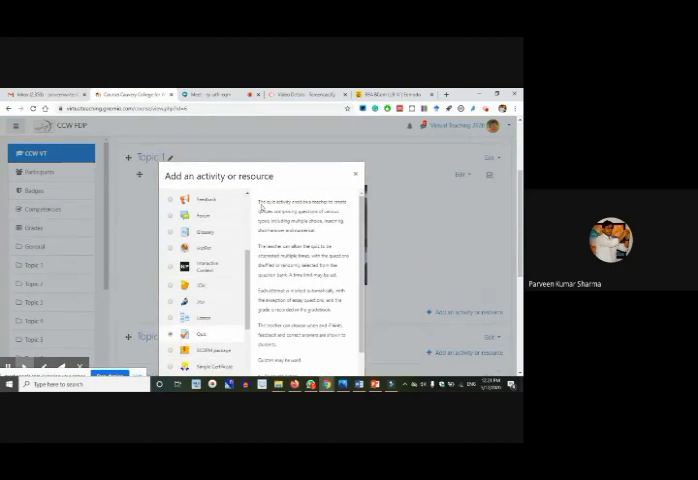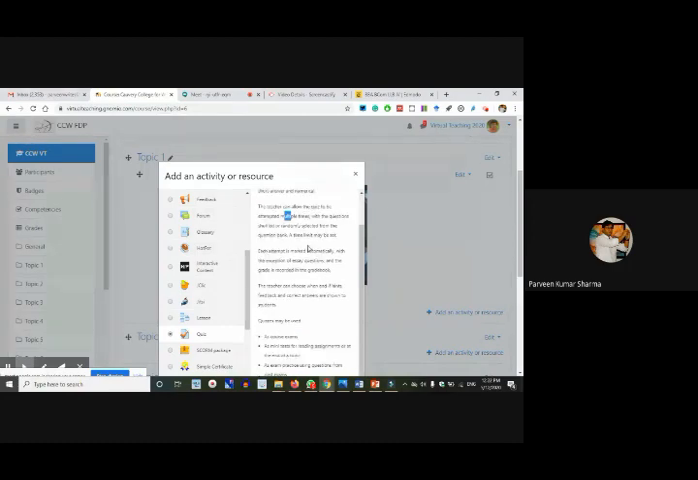The quiz activity enables a teacher to create quizzes comprising questions of various types, including multiple choice, matching, short answer, numerical. At present, I am sharing with you how multiple choice can be added. The teacher can allow the quiz to be attempted multiple times with the questions shuffled randomly. Means person one will have a question at number one, and the same question will appear at number five for someone else.